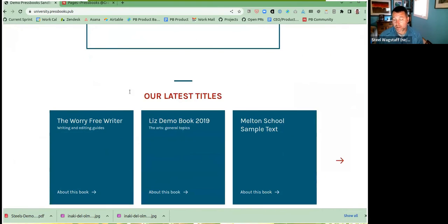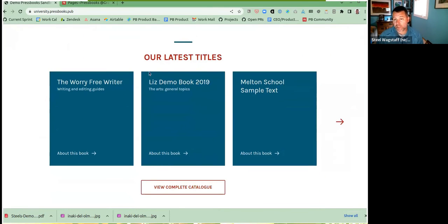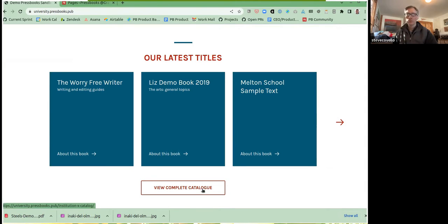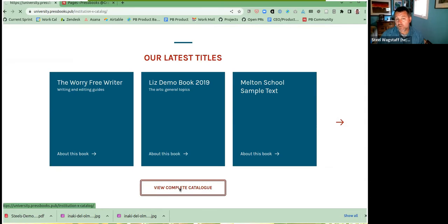And then there's a permanent block that will show you some sample publications and link to your catalog, which is a separate page. And then if you want, you can display other features. You can have other blocks. You can have a contact form, et cetera. What I'm talking about is what we've done is we've replaced the old catalog with a new catalog.